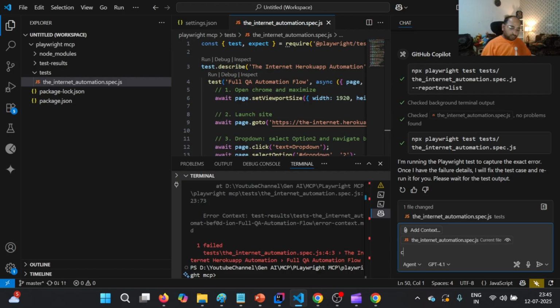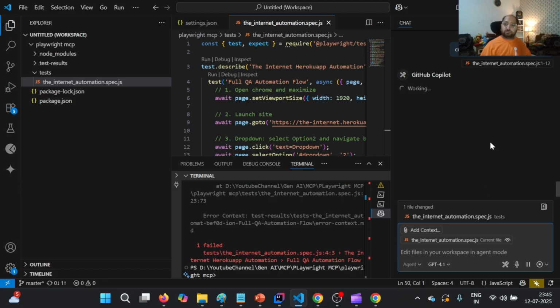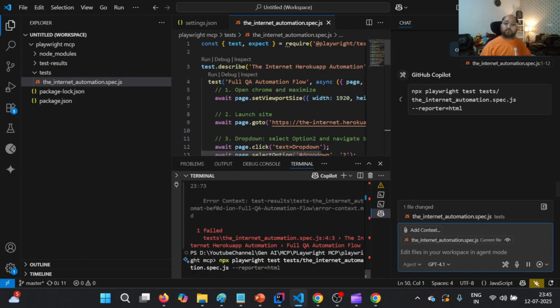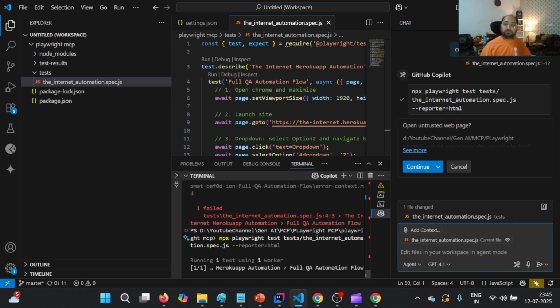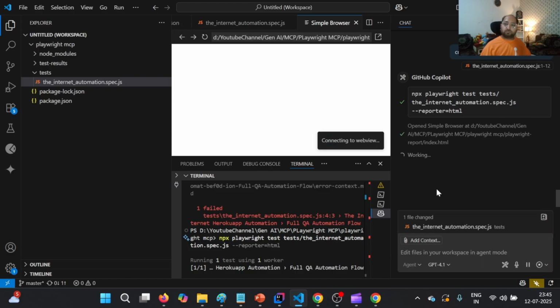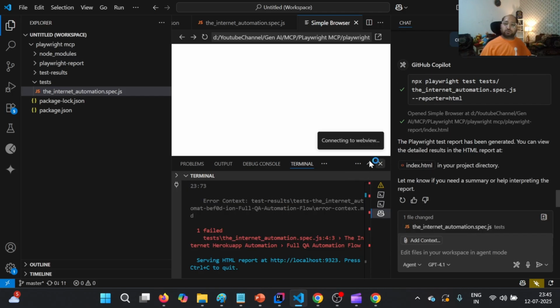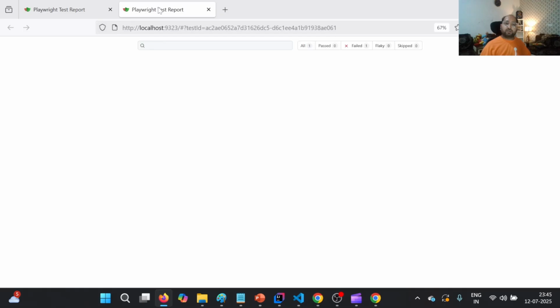Or maybe we can ask it to generate the report. Could you please generate the report? So now along with the test running command, it is providing the reporter as well. So as a result, one report would be generated, right? Where we can locate what exactly the error is. So you see the report is appearing and it will open here.